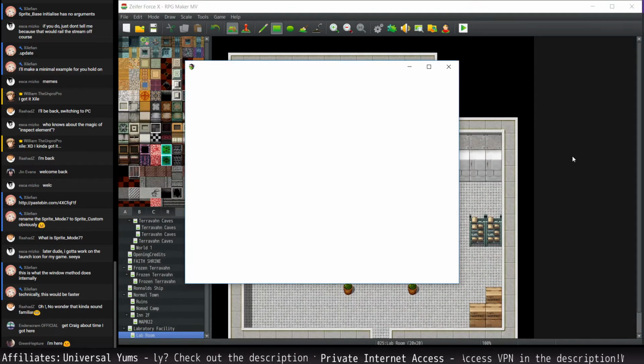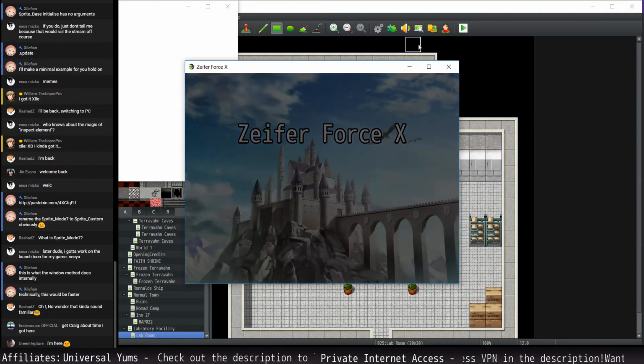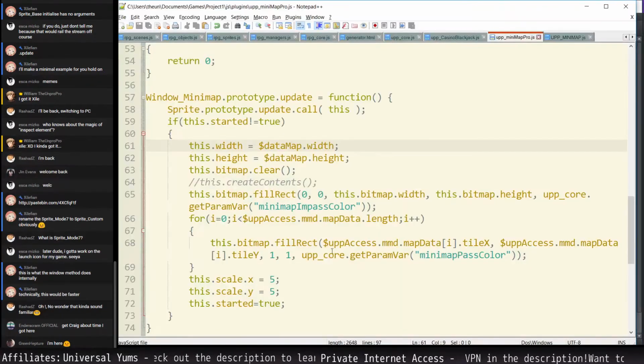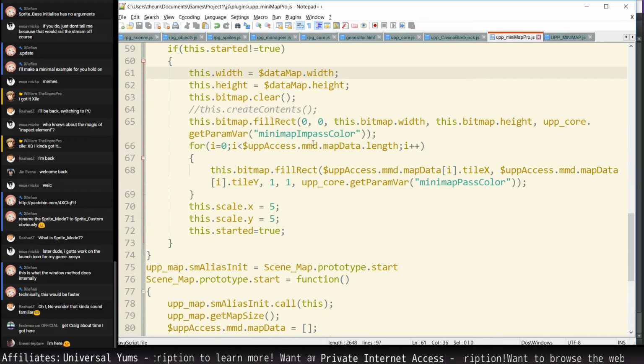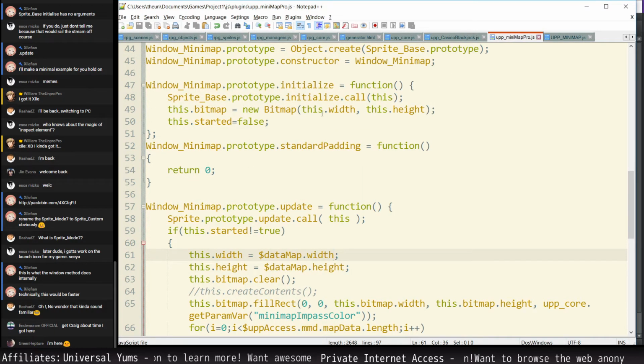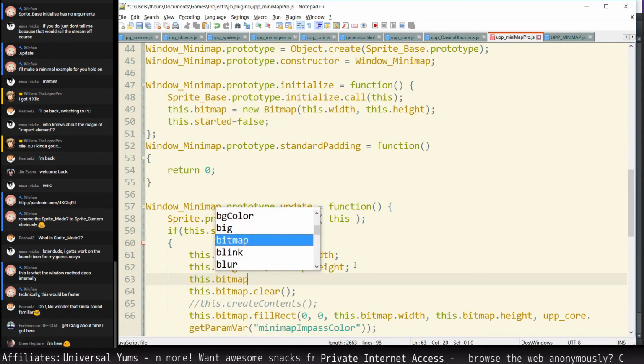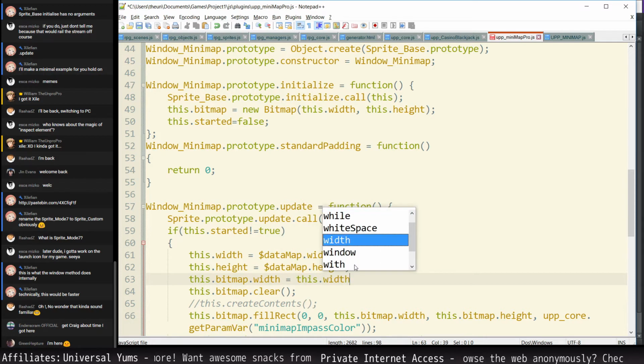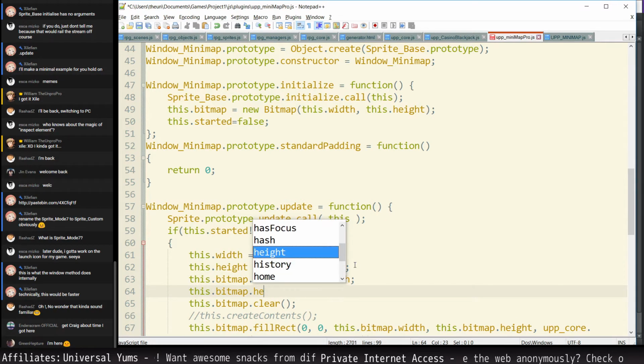So now it should work then. But it's not working. Why is it not drawing? Even this right here is not working. Oh, I know why. It's because this.width is not getting properly updated. Oh, okay, no, the bitmap. That's why. What I need to do is this.bitmap.width equals this.width, this.bitmap.height.